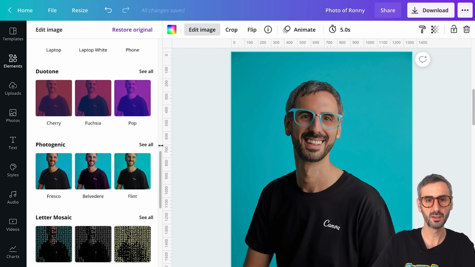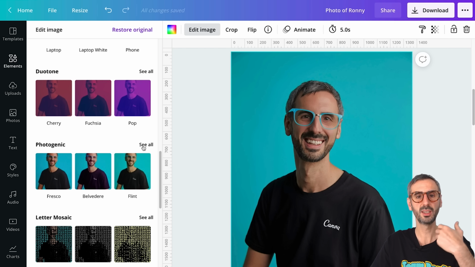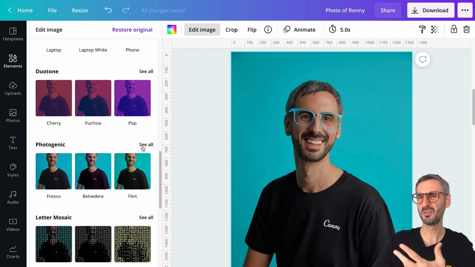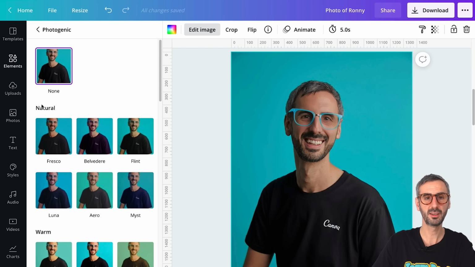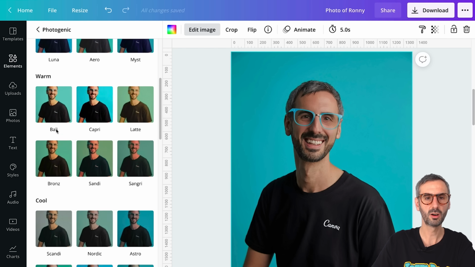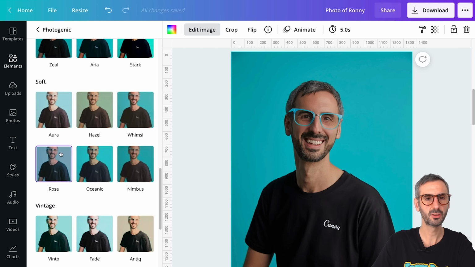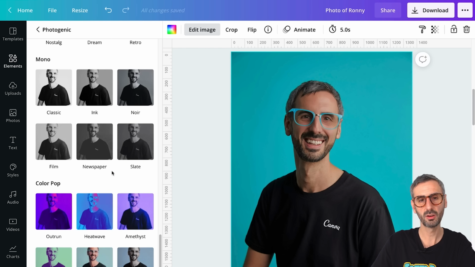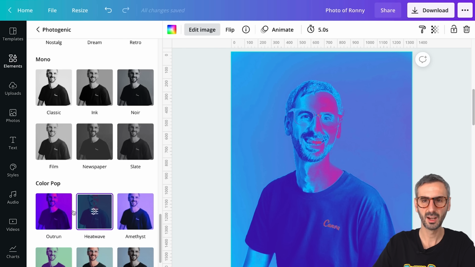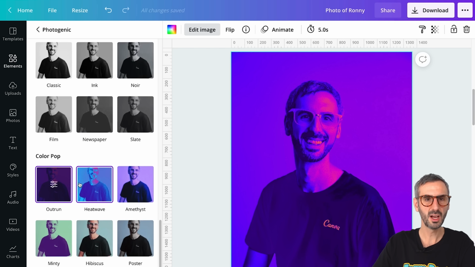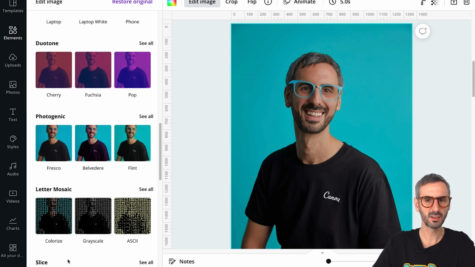You have other ones under Photogenic, for example. Photogenic is a collection of filters, kind of like Instagram filters. So Photogenic, see all, you will have a bunch of them. And they are classified by categories. You have your natural looking ones, warm, cool, vivid, soft, vintage, monocolor, color pop. So color pop, you can go kind of creative as well here. It's some kind of funky stuff going on. I like that. This is nice. So yeah, so this is Photogenic. I'm gonna cancel and go back.